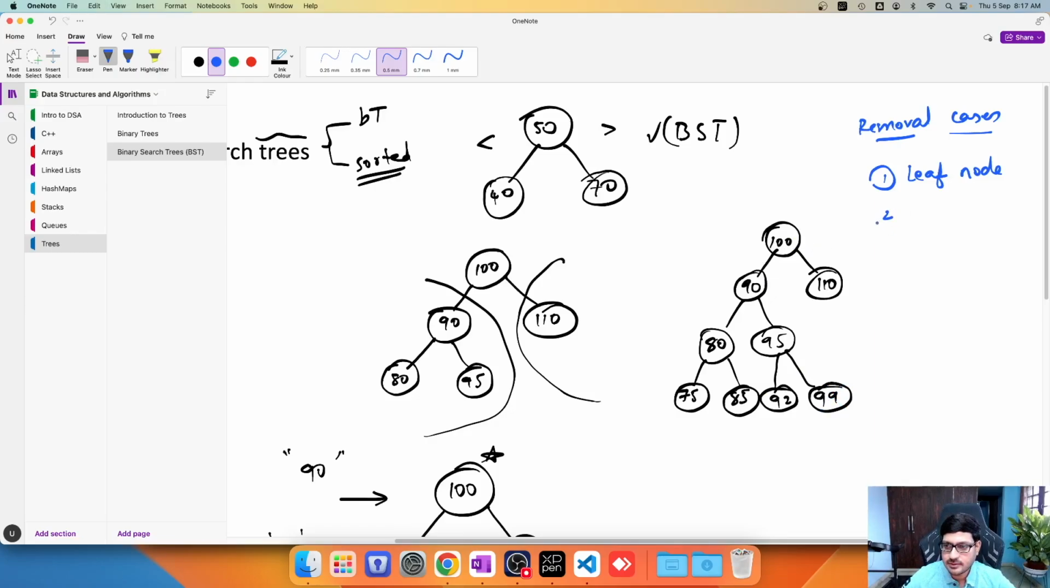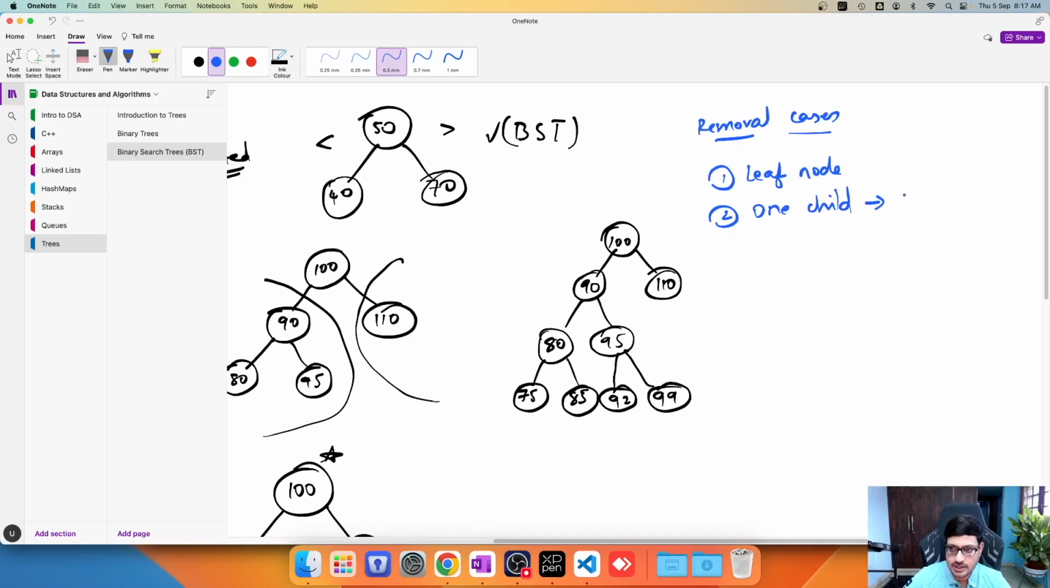The second case is one child. It has only one child. If it has a child, then we will simply stick it to the parent, connect it with the parent. If it's one child, connect to parent. For example, let's say I have another node here called 105 and I want to remove 110, and 110 has one child, right? It is not a leaf node, but it has one child. So what do I do? I simply connect it to this guy. So the tree will become like this.